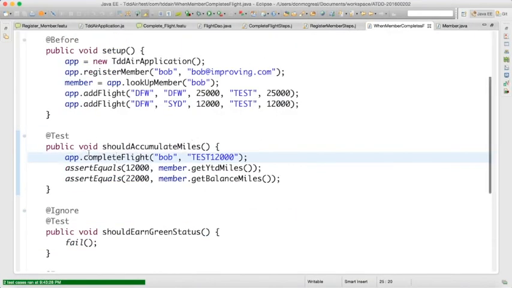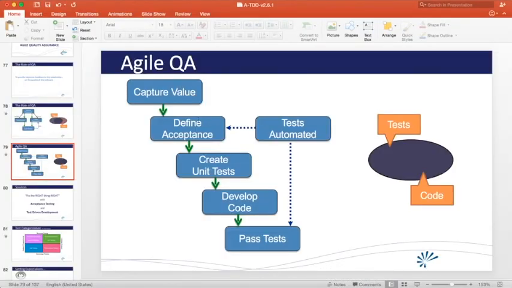My test right here, both these assertions pass. This part is working fine. So you'll see now what we've done. We've essentially captured the value. We've defined some acceptance criteria tests, which allows us to write some unit tests in a more focused way. We've already kind of understood the acceptance criteria. And now we've just developed some code, and the tests will pass.